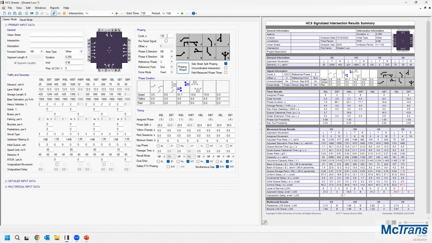Let's also change our cycle length to 140 seconds. We have side street split phasing, which was already selected automatically due to the presence of this shared through left turn lane. And then let's proceed to our phase splits. So let's enter numbers as we have in our problem statement.